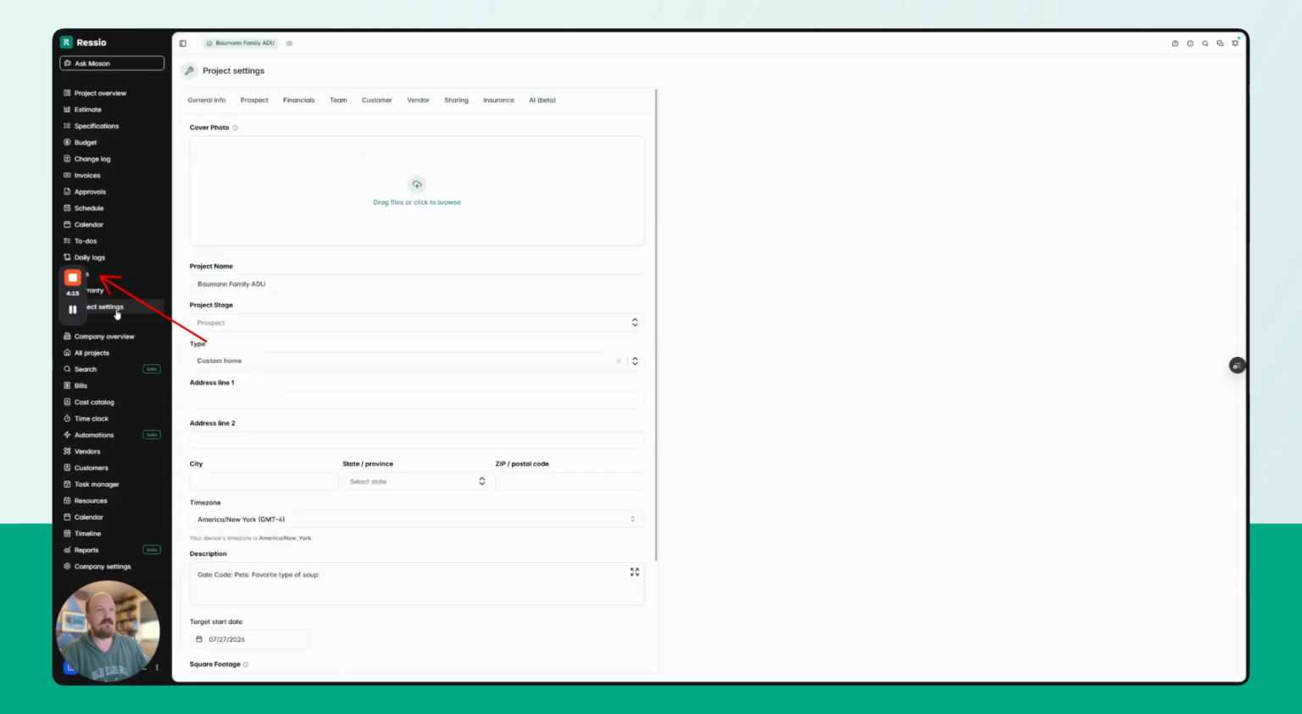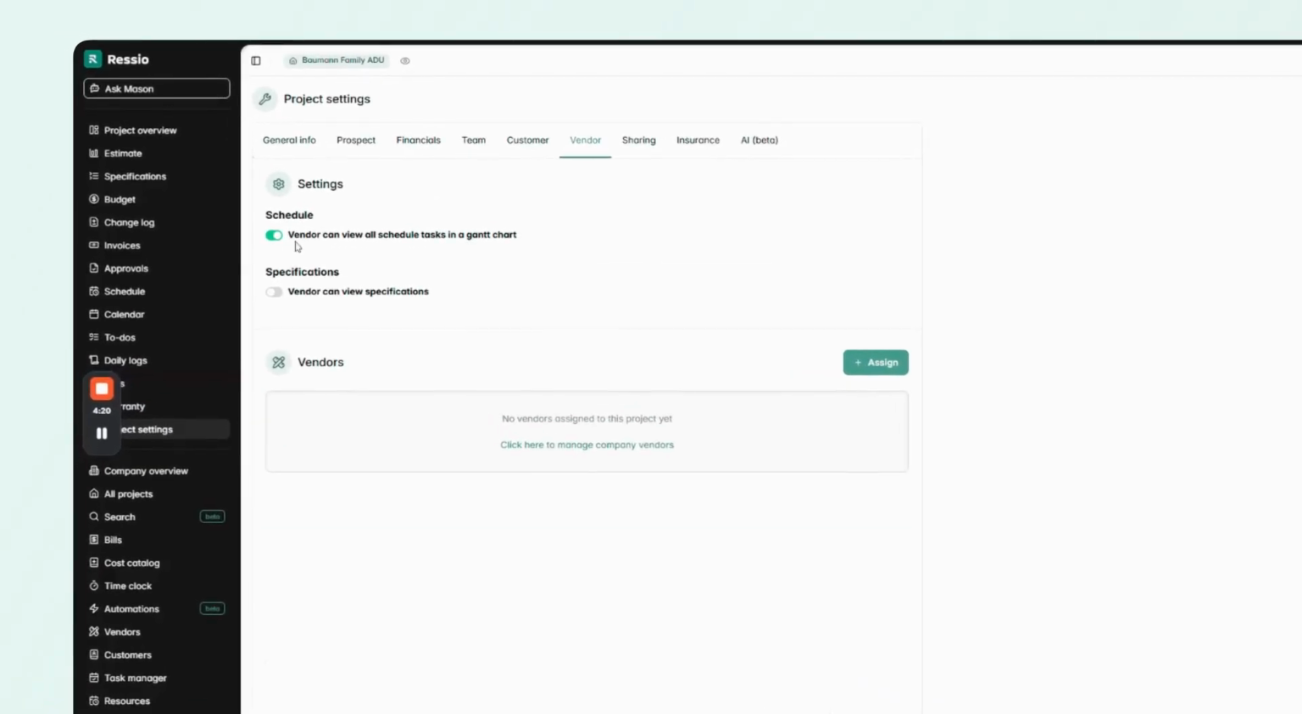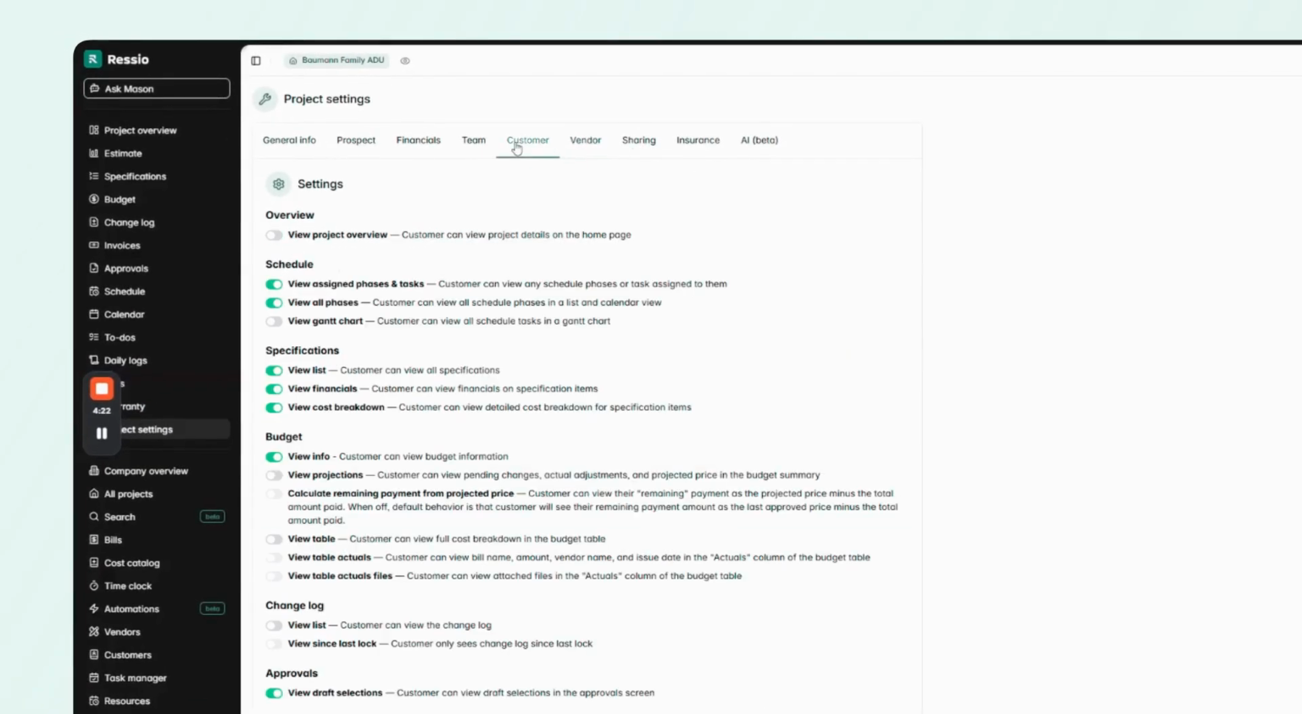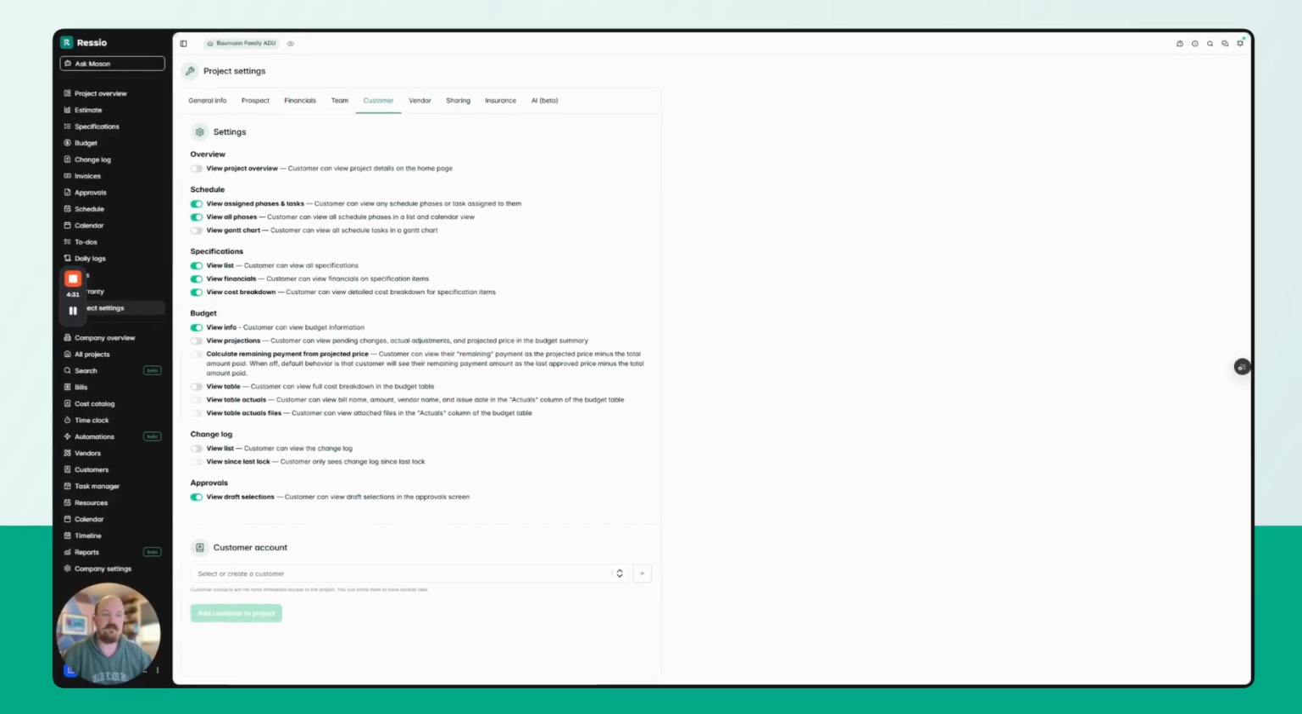And if I go into project settings, you'll even see that it's held things like my vendor access, turning on the schedule for all my vendors. Under my customer, it kept all of my default settings for the information that I like to share with my customers. All of that information is part of this as well.